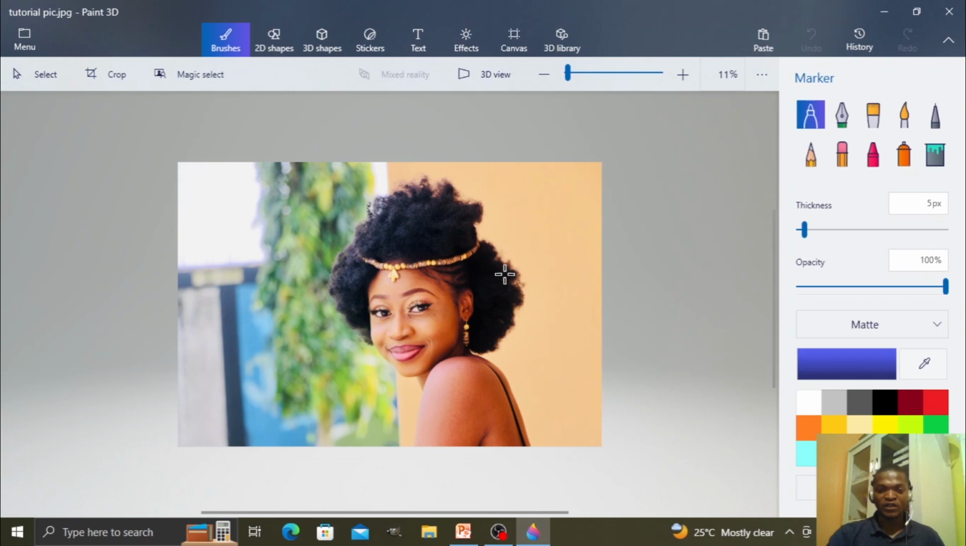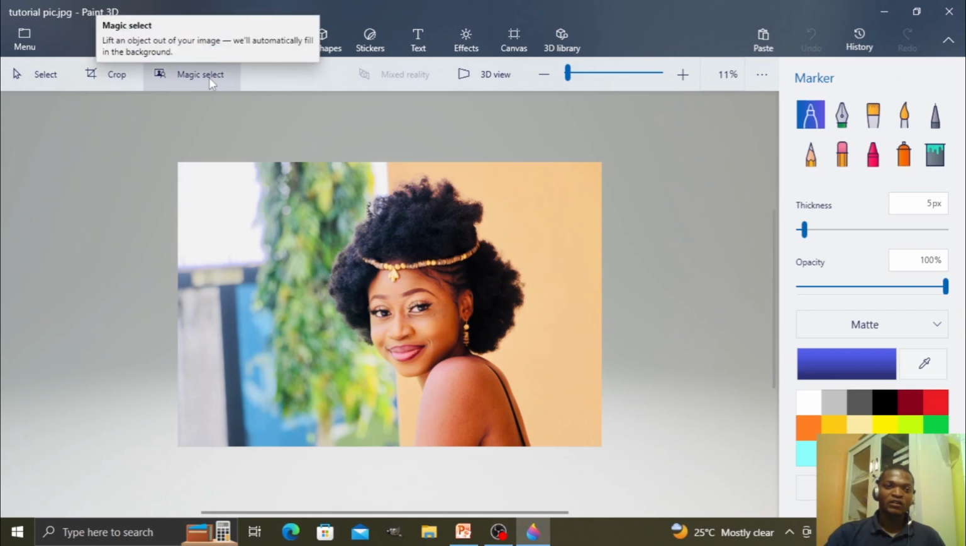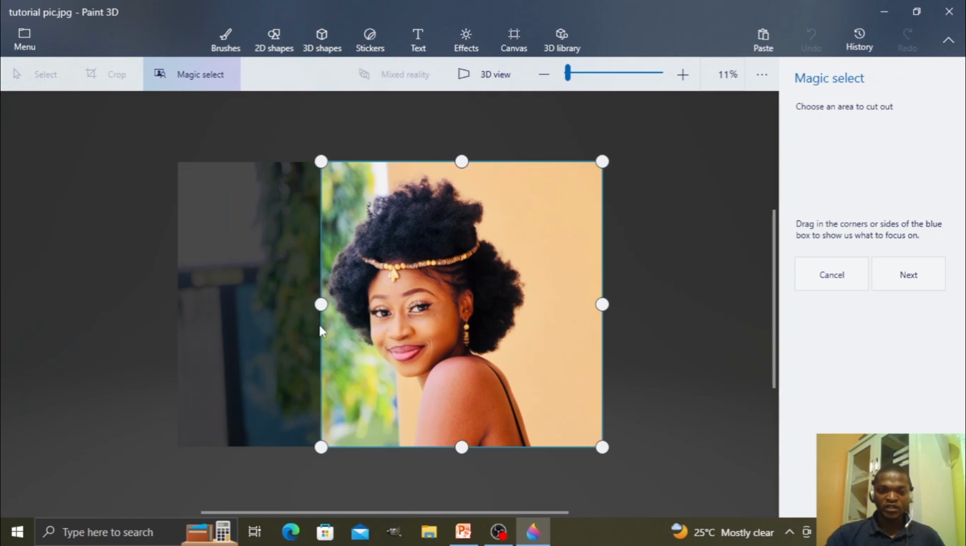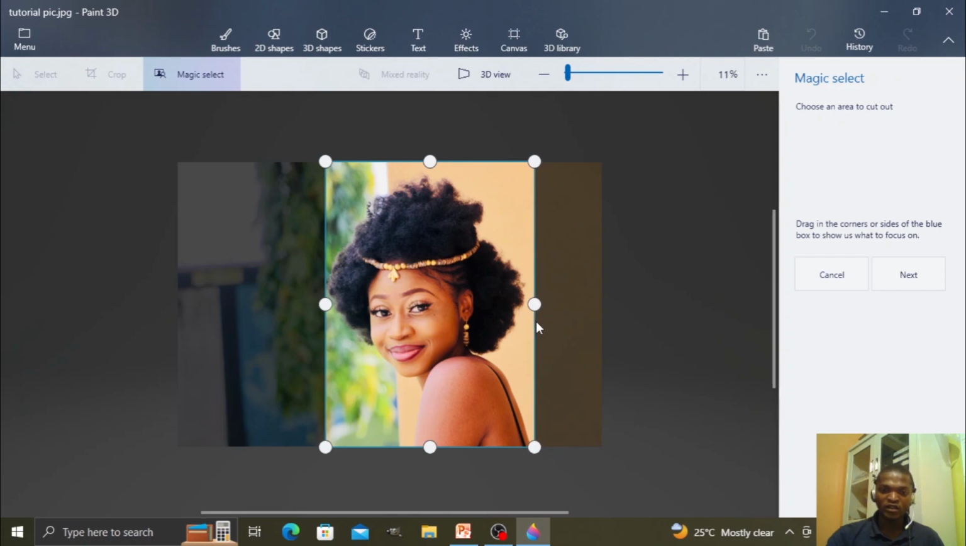Yep, so once that is open, we are going to hover over the top and go to Magic Select and click on that. So that brings you select points that you can drag to resize and actually select the particular image you want to appear, the subject of the image that you want to appear once the background is removed. So I think that is perfect. So once that is done, click on next right on the right here.